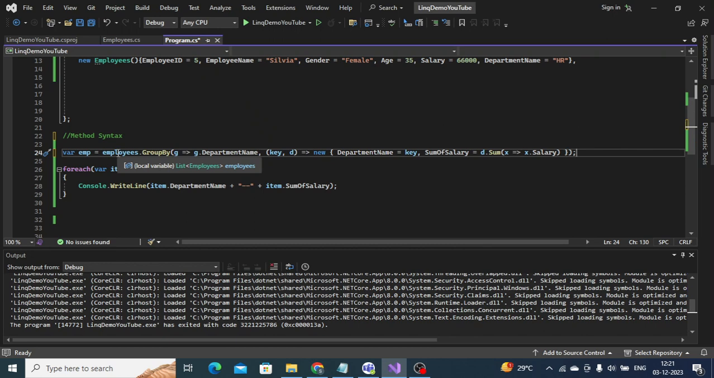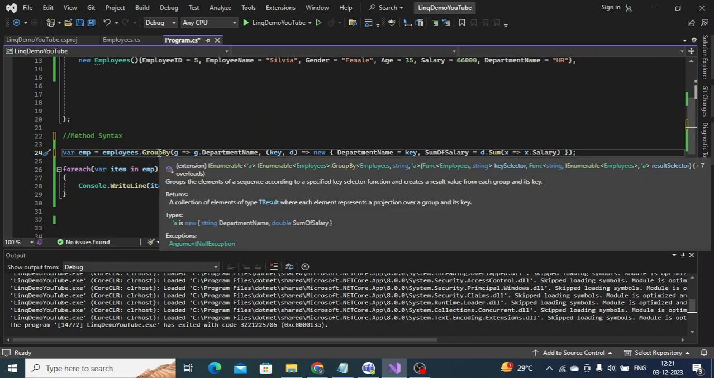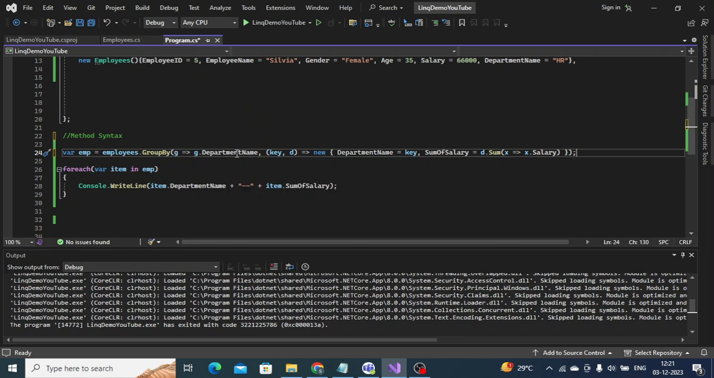This is very straightforward, right? The name of the list is employees, and we have to use the group by extension method, and then we pass the name of the column by which we want to group. So it is department name, and after that we are using a lambda expression. We have two parameters, key comma D. Key means the column by which we are trying to group, so key will always be the department name, and D will be the grouped data or the grouped collection.